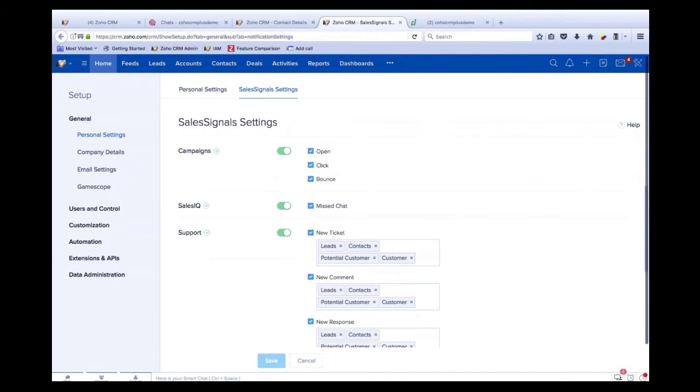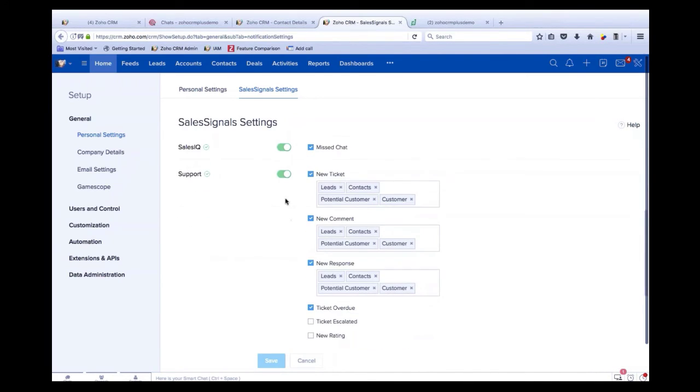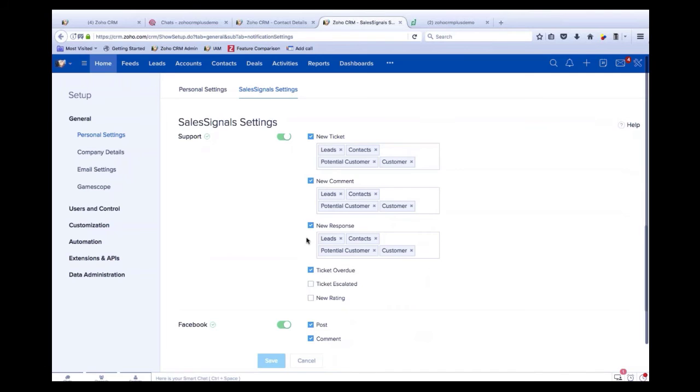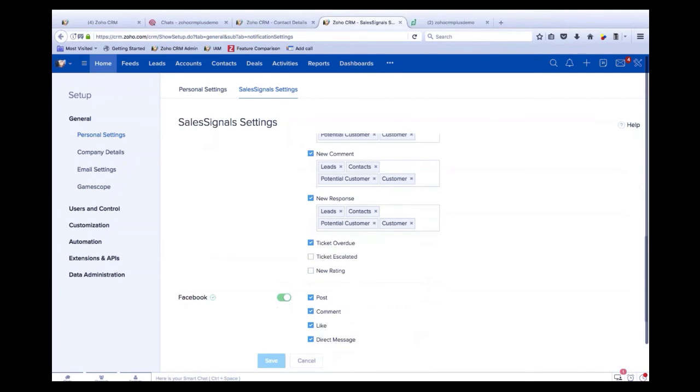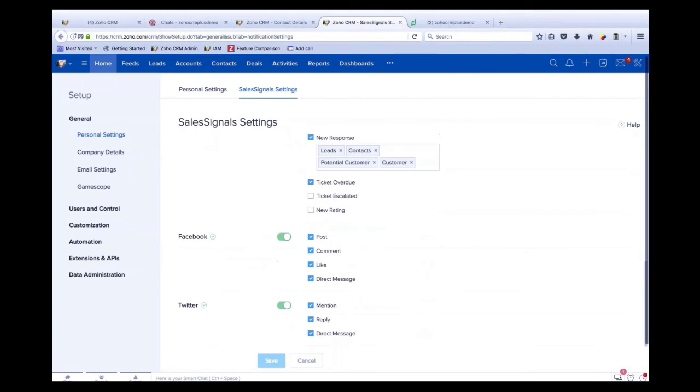And Sales IQ, whenever you have a missed chat, you get a notification. Zoho Desk, whenever a new ticket is created or whenever a comment is added to a ticket, or when you get a new response for a ticket, or when a ticket is overdue. So similarly, whenever you post something on Facebook or somebody comments on Facebook or likes or even sends a direct message, you can get all these notifications.